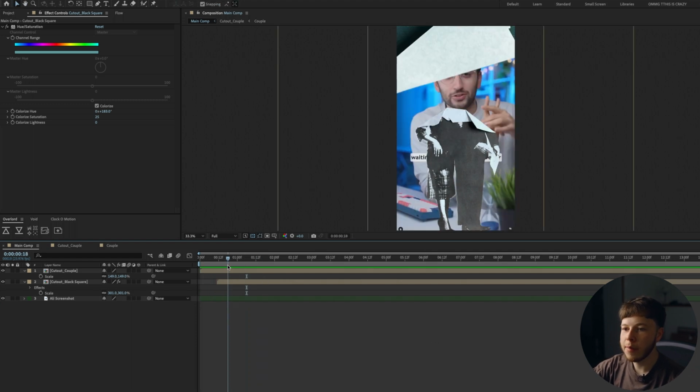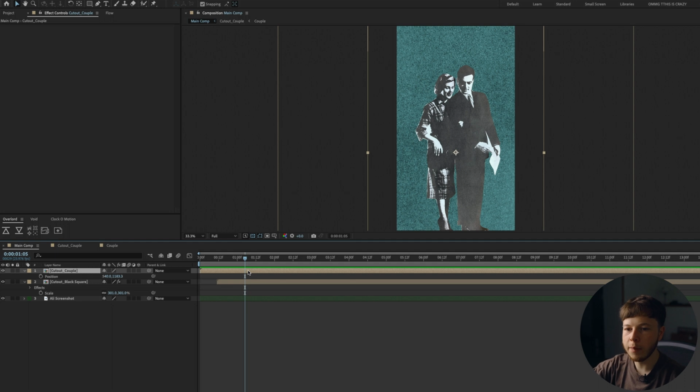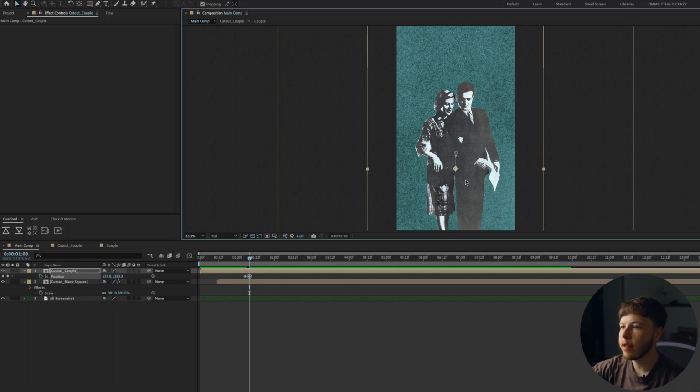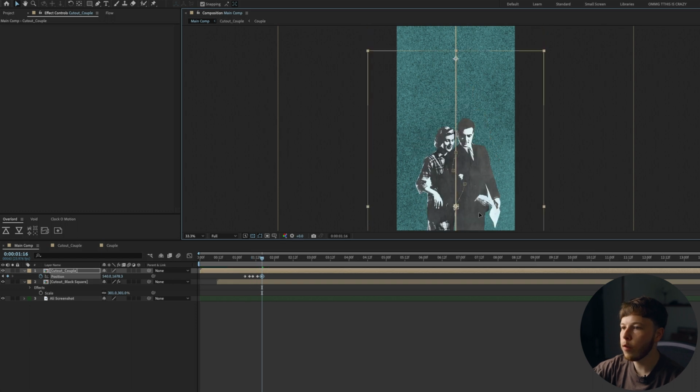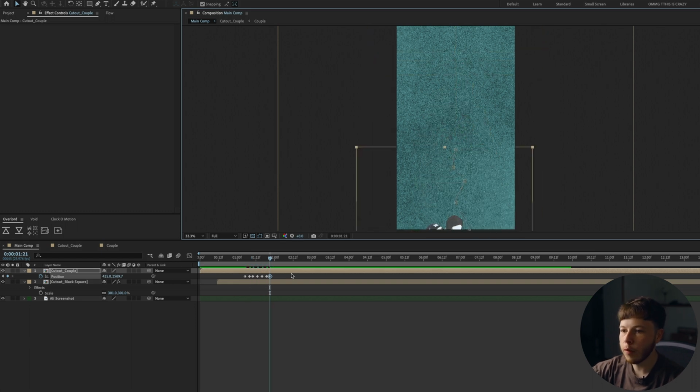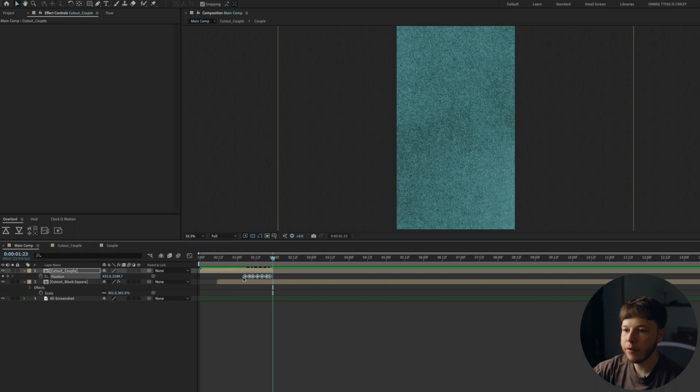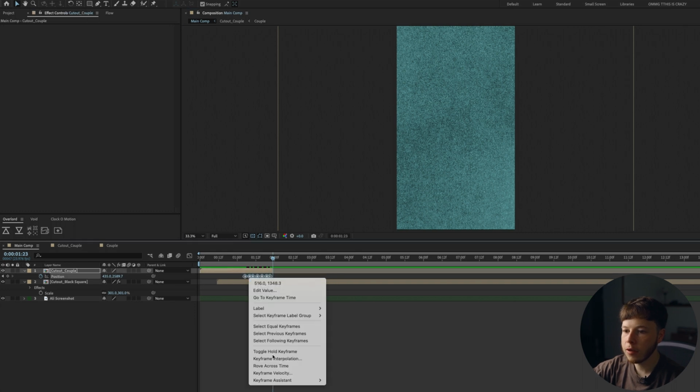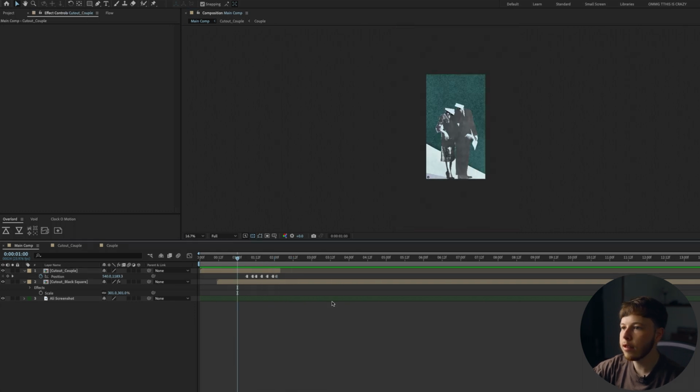From here, I'm gonna animate this couple out. I'm gonna add a position. I'm just gonna keyframe the position, go a couple frames forward, drag him down a little bit to the right, a couple more, drag him and a couple more, and then cut the layer. Select my keyframes, right click on the keyframes, toggle whole keyframes, space them out maybe a little bit more.